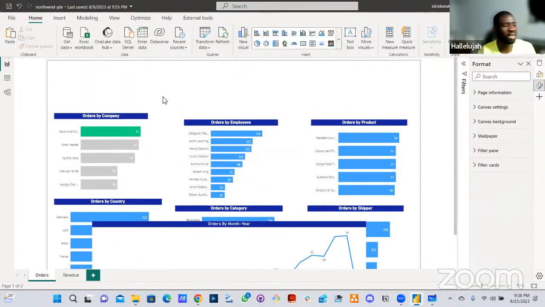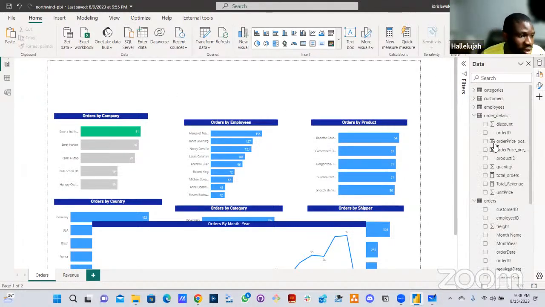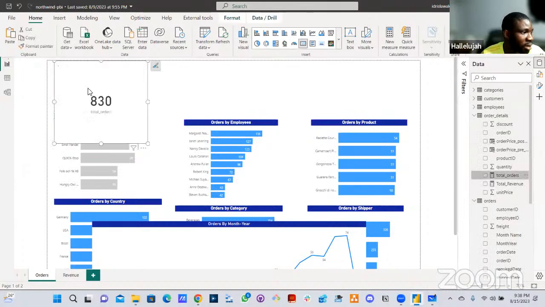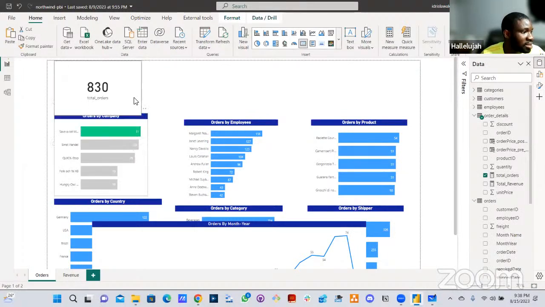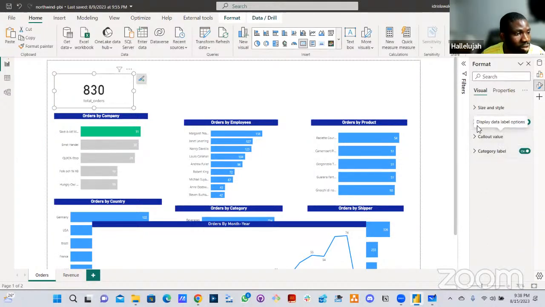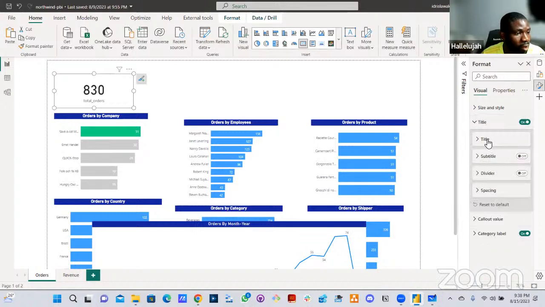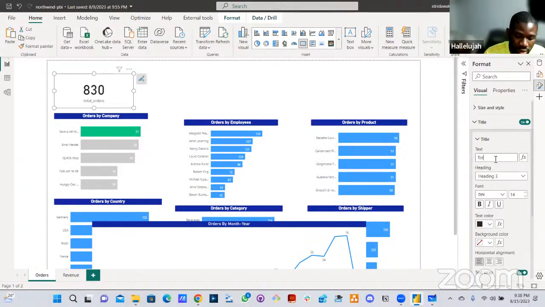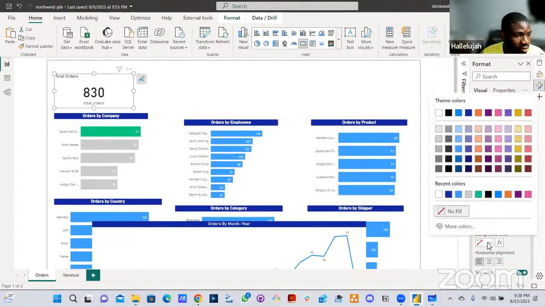What you want to do next, you might want to add some KPIs to your report. You know what KPIs are, we did it also in Excel. So you might want to add the total orders that we have. Since we are dealing with orders here, you might just want to add this somewhere there as a number, total orders. Again, you want to format this. The title can be added. It's currently off. I'm going to change the title to total orders.